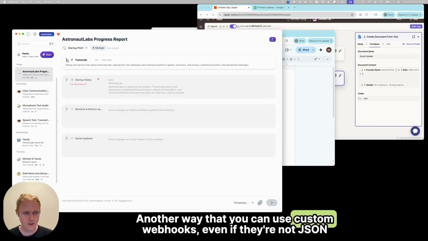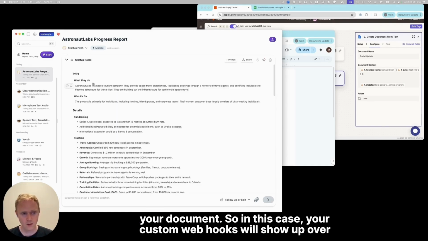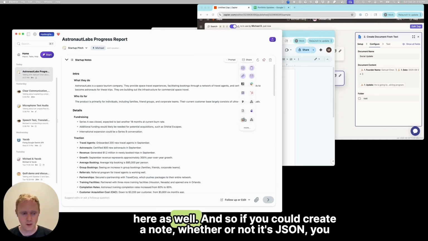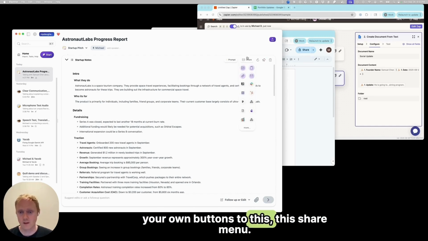Another way that you can use custom webhooks, even if they are not JSON webhooks, is you might want to just send your document. So in this case, your custom webhooks will show up over here as well. And so if you create a note, whether or not it's JSON, you can send it over to a custom webhook and add your own buttons to this share menu.